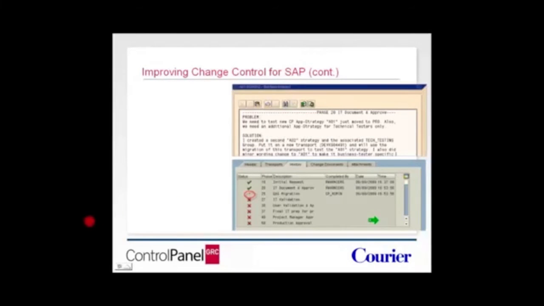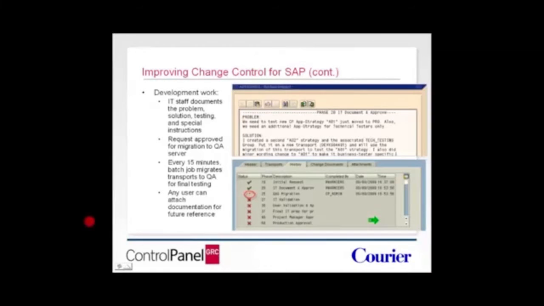When a change request is started, the workflow manages the approval process for us. But first off, we ask the IT person to go in and document what the problem was, what the solution is, if there's any special instructions like, oh, there's a role request that's also needed, or master data. The request gets approved for migration to QA, and we've got a batch job for this kind of migration that runs every 15 minutes. And this little matchstick down here identifies which phase is active. So you can see here that it's the QA migration phase that's ready.